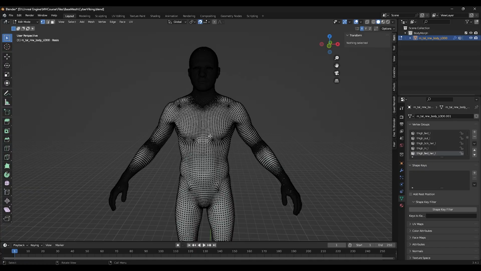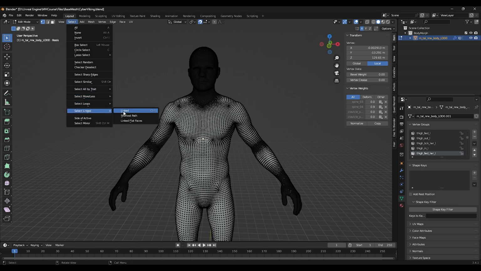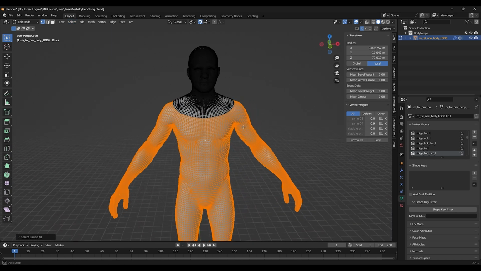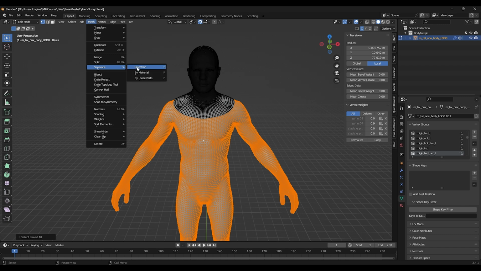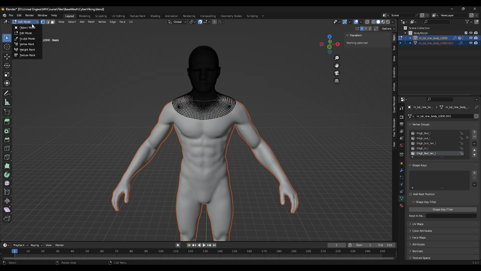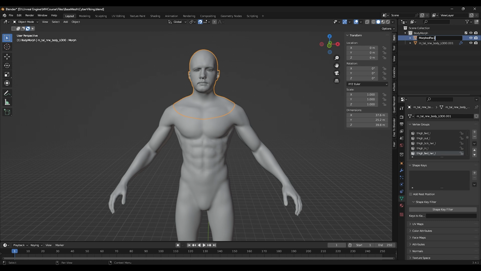Deselect everything and then select any point on the body. Go to Select, select Linked, Linked. While the body part is selected, press P and choose Selection. Now we can switch back to Object mode. To make the project nice and clean, I can rename both meshes.